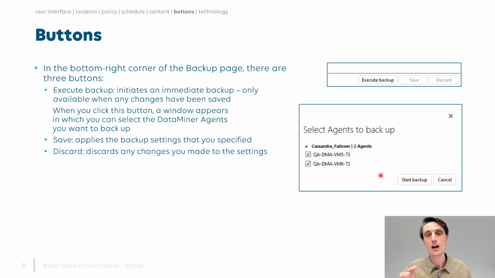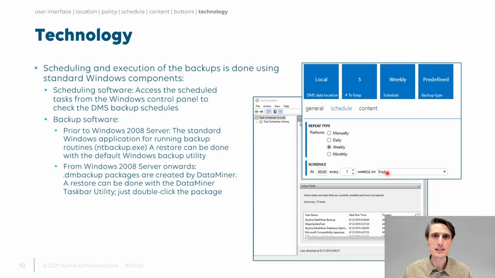So if you want to, for instance, move a DataMiner agent to a new piece of hardware, you can take a backup, click on execute backup, select the DataMiner agent, and start the backup. It will take some time to generate the backup. Once it's done, you bring it to the new server and execute it there to restore that. How is that being executed? How is that being restored? Well, what's actually behind the scenes, the technology?